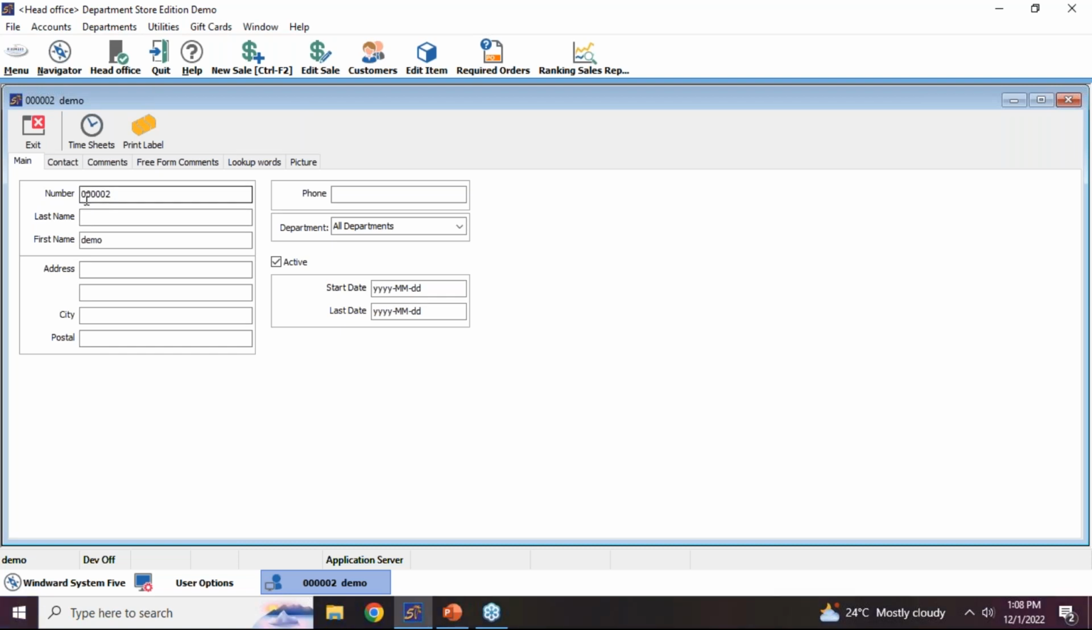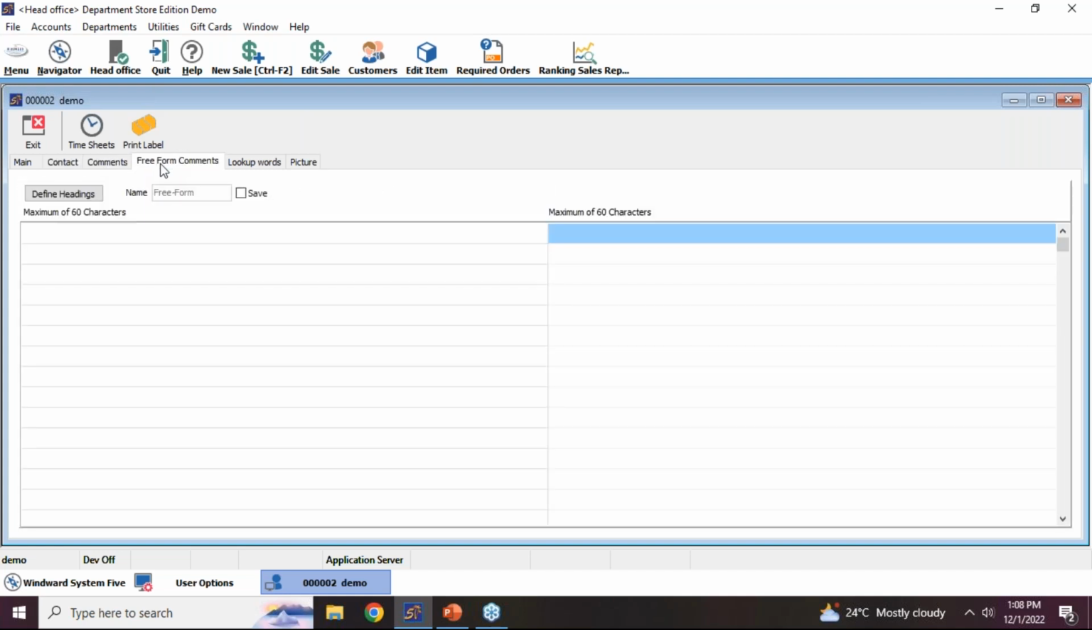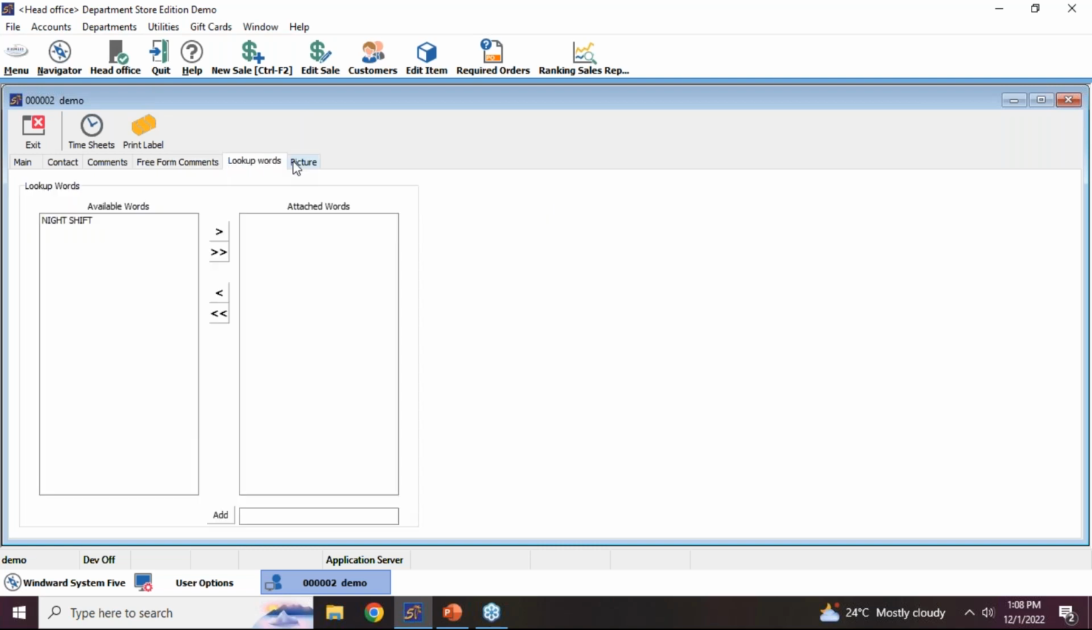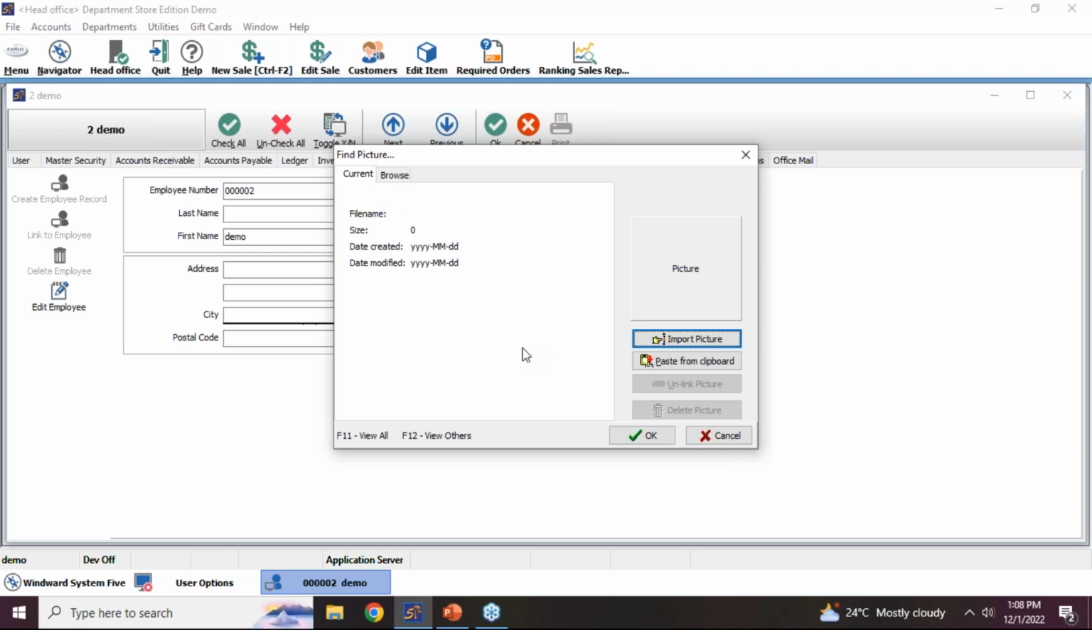So you can select their employee number, their contact address, their last name and first name, their phone number, the department that they are currently with, their start date in your company, and their last date if they have already left. You can also add their contact person as well as the phone for their contact person. You can also add comments, free-form comments, lookup words, or add a new picture by simply going to the picture tab and then just double clicking on the picture.